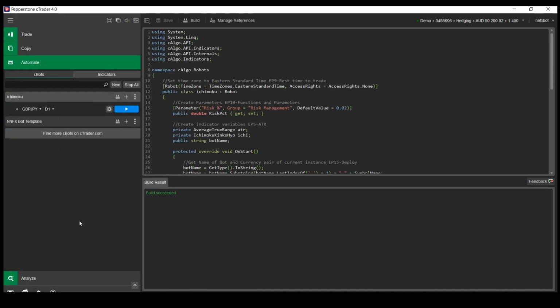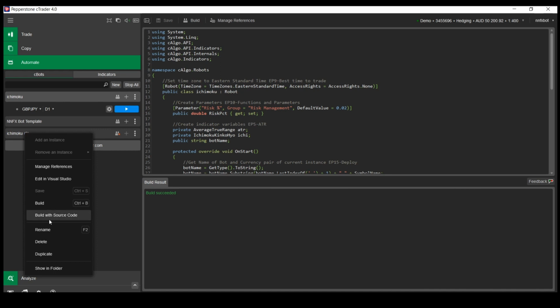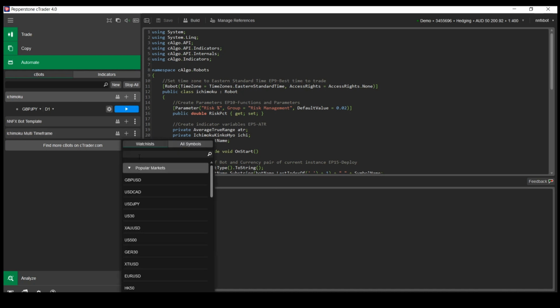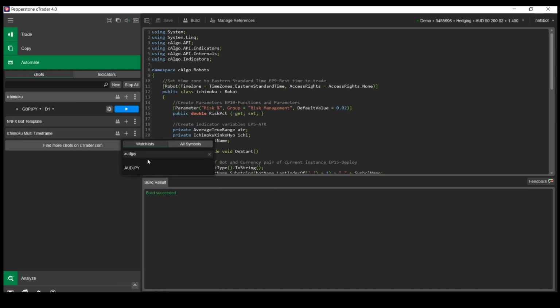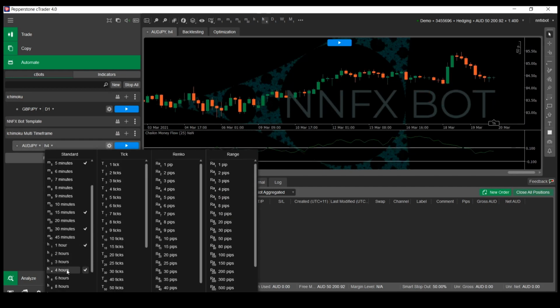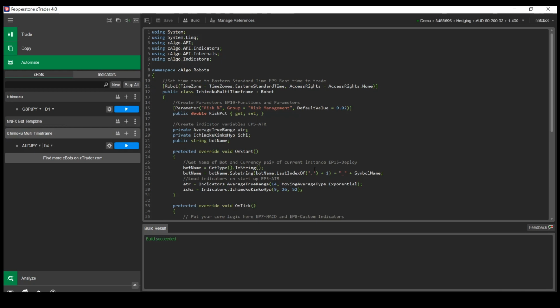First, let's make a copy of the Ichimoku bot, and I'll call it Ichimoku multi-timeframe. And for this one, I'm going to use the Aussie yen on the 4-hour time frame. In all of the previous videos, we've only been looking at the daily time frame. When moving to the lower time frames, there are two key things that you need to change.